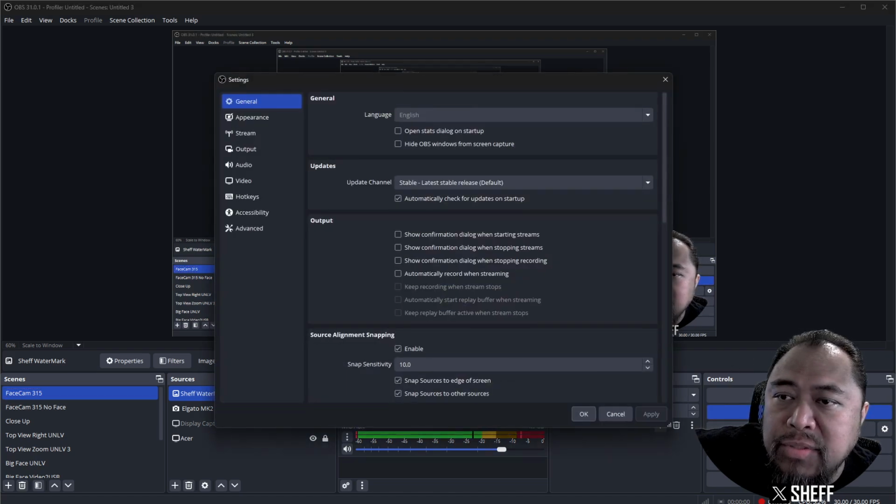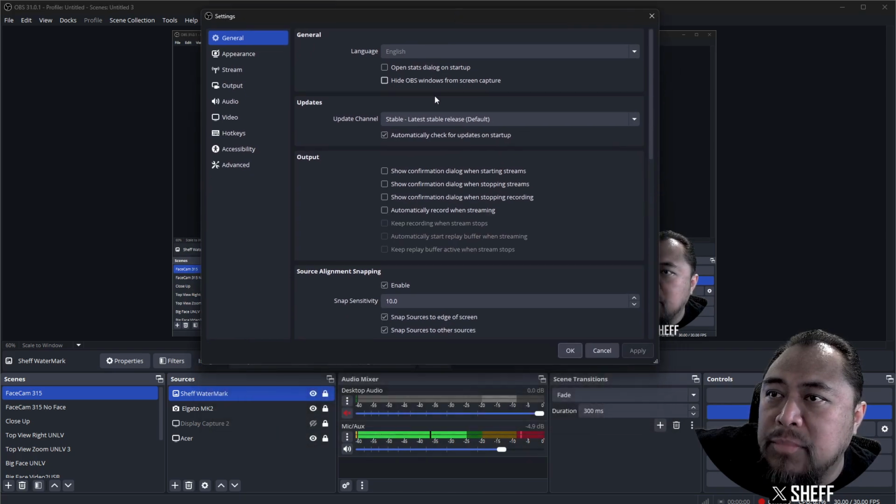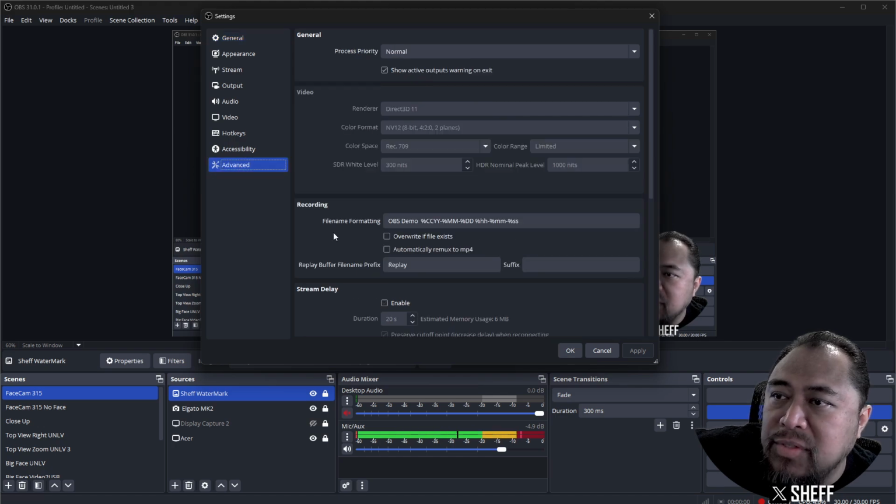Under settings here, it takes you to general. Go straight down to advanced when it says recording. It asks you your file name. I give it a name, and then it automatically adds this stuff, which is the year, the month, the day, hours, minutes, whatever.